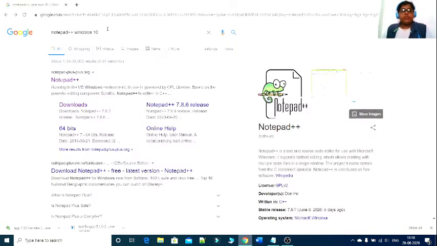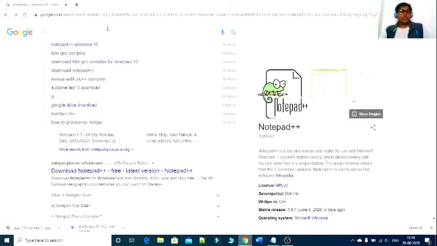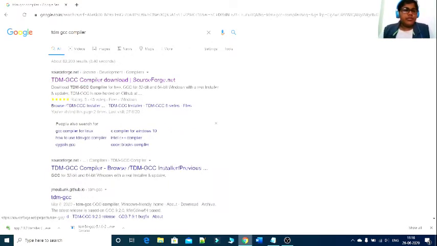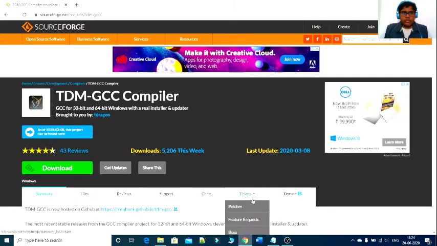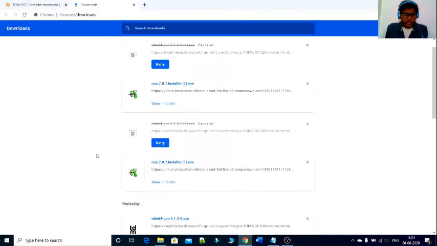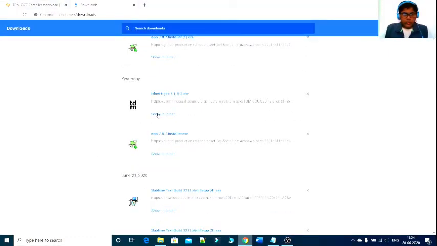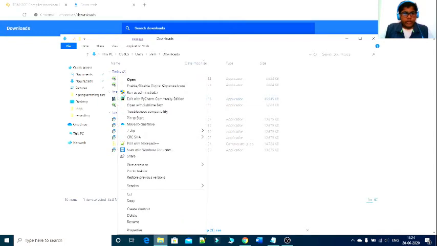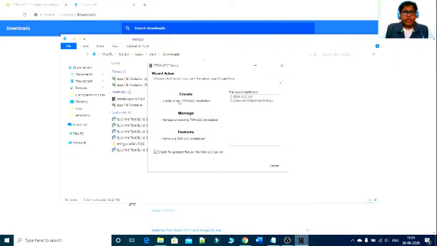For that we will go to Google again and type TDM GCC compiler. The first option which appears on your screen from sourceforge.net, click on it and then download it. So now after the TDM GCC compiler is downloaded, we will go to download section in Google, and now we will click on show in folder. We will right click on it and we will select run as administrator.